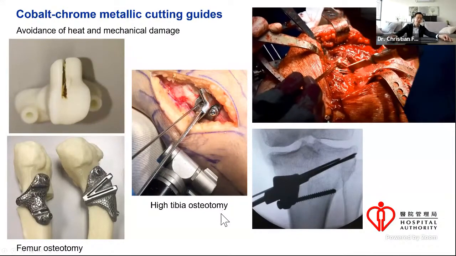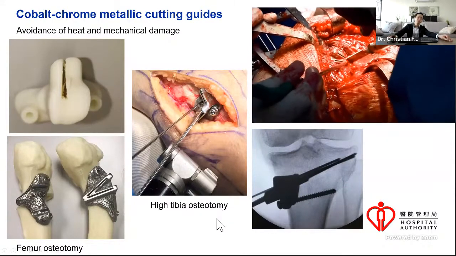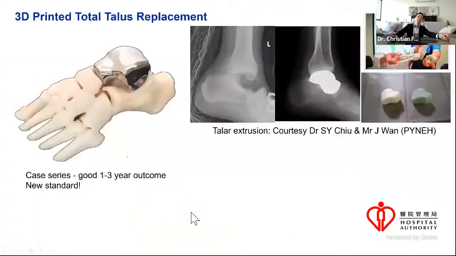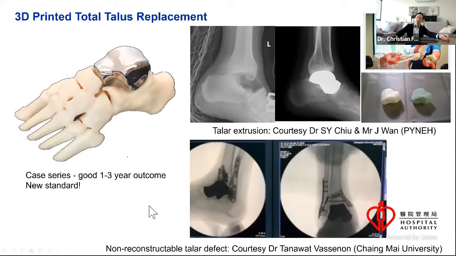So this is the declaration of conflict of interest: I have no financial conflicts with Mr. Yao's company. Here, a 3D printed talus, I think this is one of his company's examples, using the patient with a talar defect. Dr. Diu and Mr. Jonathan Wen from PLI, I think they are one of the pioneers in 3D printing too.